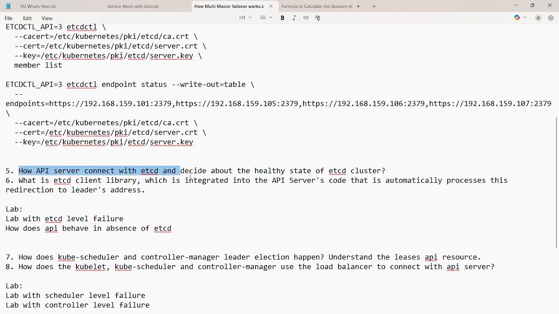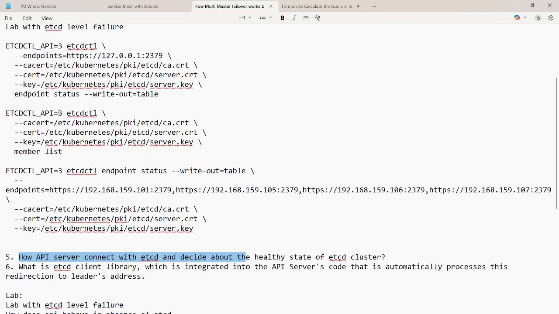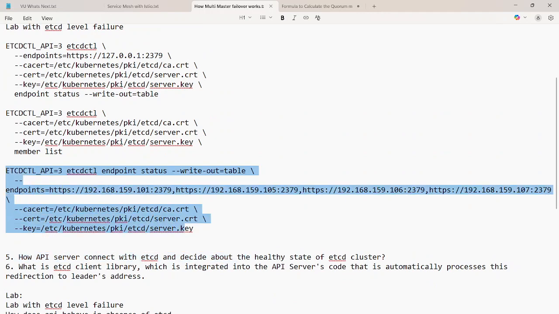how the API server connects with the etcd. So we just discussed the configuration so far. So how does the API server know about the master, the elected instance of the etcd services, all the etcd instances?